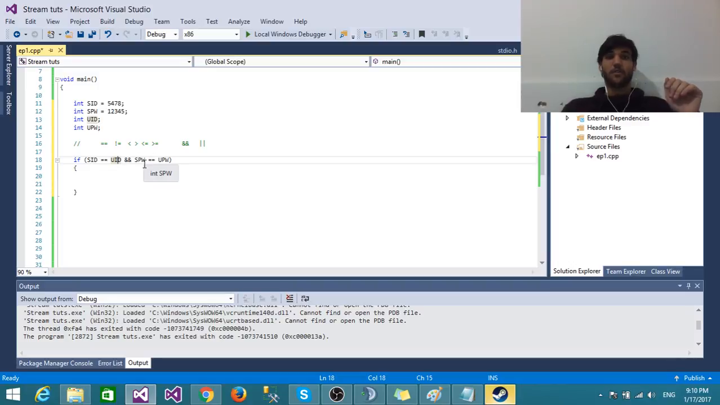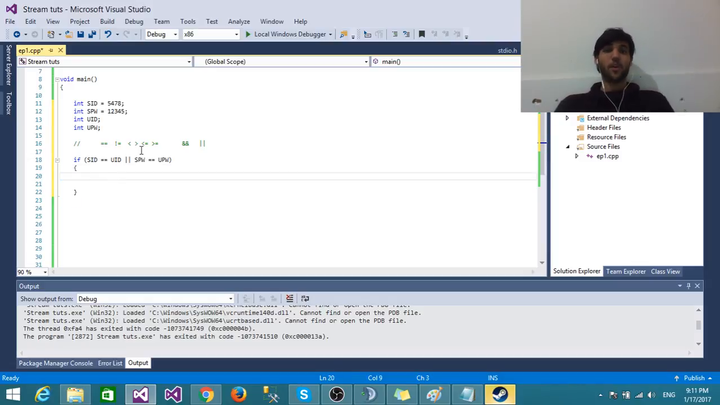If either of them are false or not true. And then we have or, which is this sign, basically saying, if any of them are true, then do what's inside. If both of them are true, then do what's inside. If only one of them is true, then still do what's inside. If both of them are false, like SID is not equal to UID, and SPW is not equal to UPW, then you don't do anything inside there. You don't go in. That's the only case where the if statement won't work, and it will go into the else, which we'll cover in a minute.